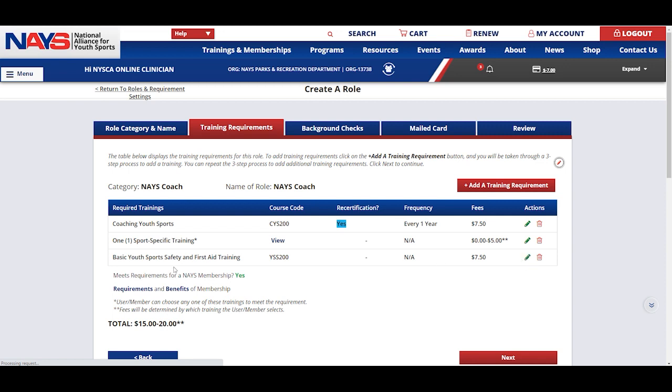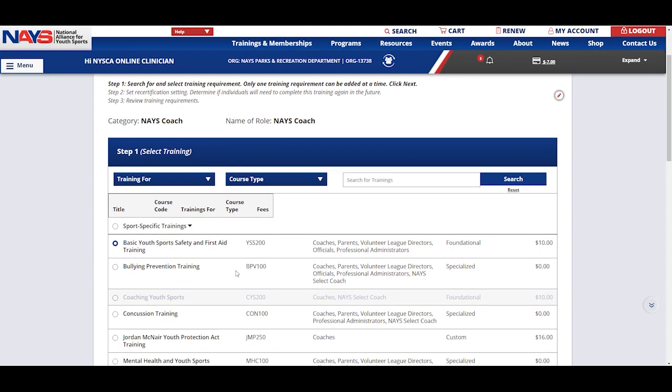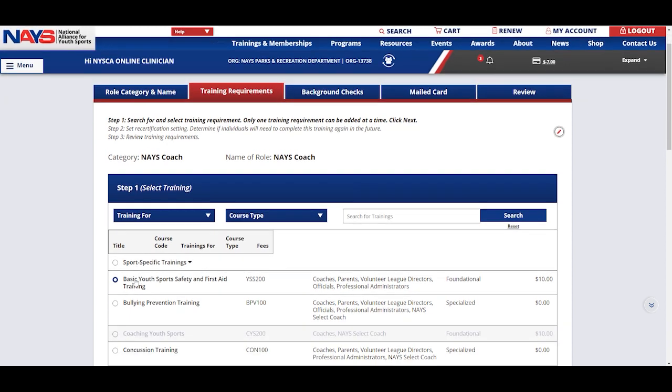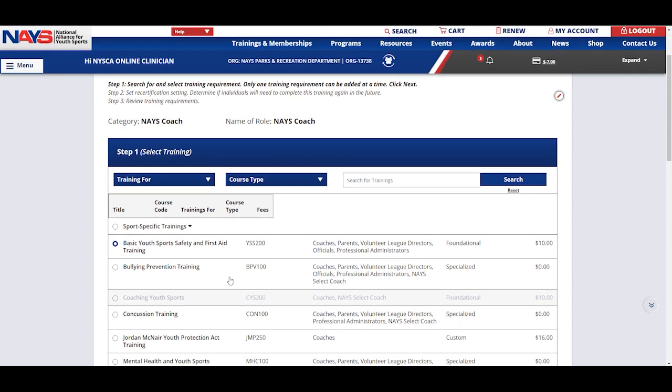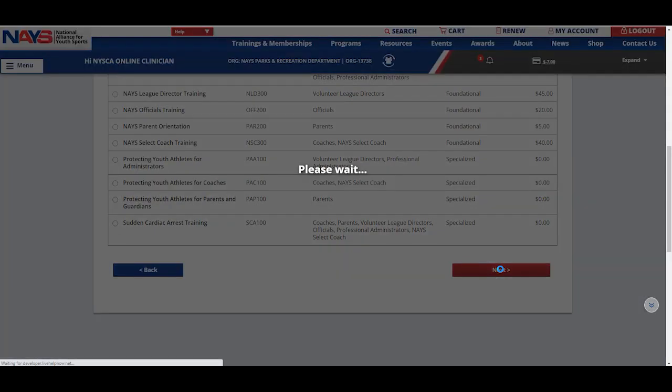Now I could do that for the sports specific part of the training. So it doesn't get specific here on what sport it is because some organizations obviously have multiple sports that they're training for, so it just says the sport specific. So once I selected that I'm going to edit the basic youth sports safety and first aid training, it just basically tells me that I've selected that one. I'm going to hit next.